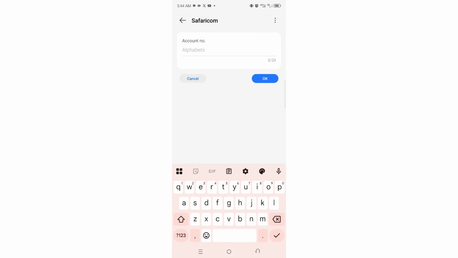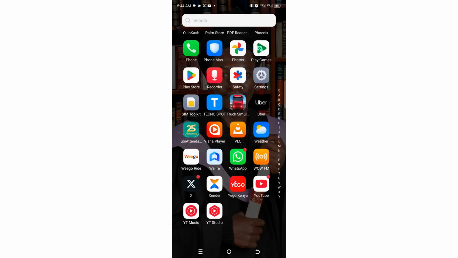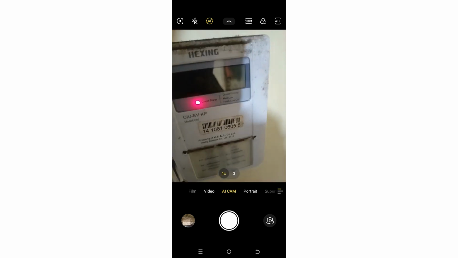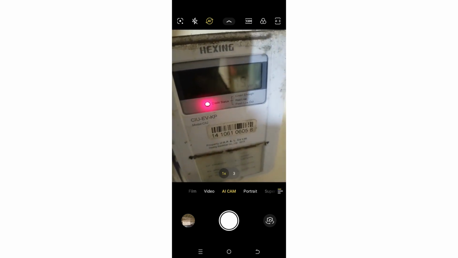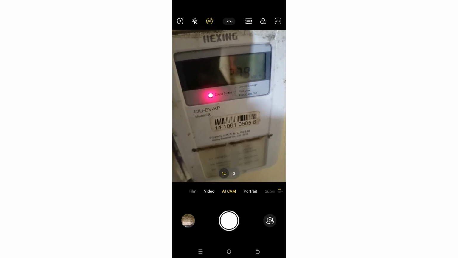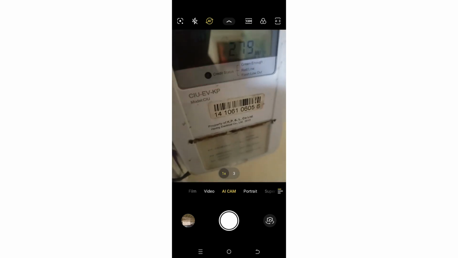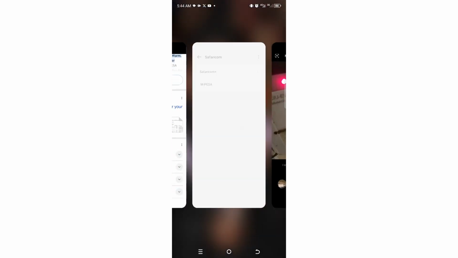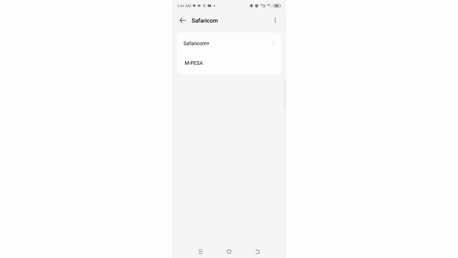So the account number is the one which is provided on your token, which is a special number. To see the special number, in most tokens it is usually here. Let me try if I can show you. It is usually written here in most tokens. Like mine, you can see it is here, which is 14 10 61 06 058. You can also write it somewhere so that you don't keep on referring there. So we can repeat the process.